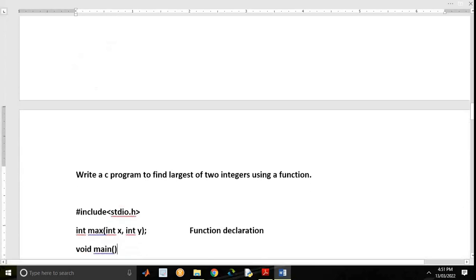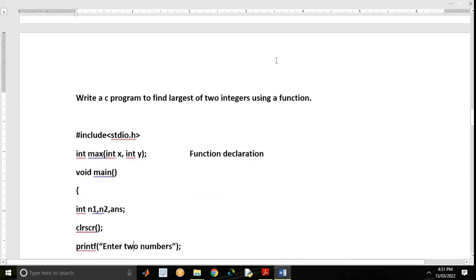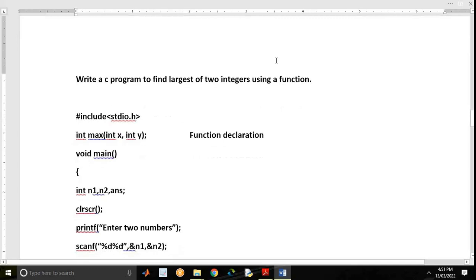Now I informed the machine that I am writing my own function called max and it takes two integers. Then my main program started. I have taken n1, n2 and answer. Memory for n1, n2, and answer, with no values inside, just garbage values. It clears the screen: enter two numbers. I enter 10 and 50, assume like that. 10 will be stored in n1 and 50 will be stored in n2, isn't it? Yes, you are clever, very good.